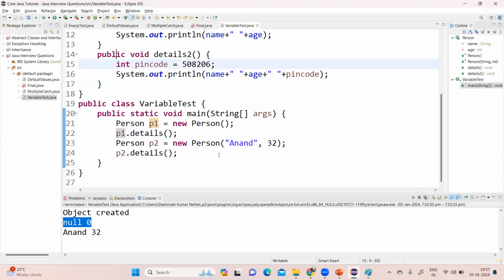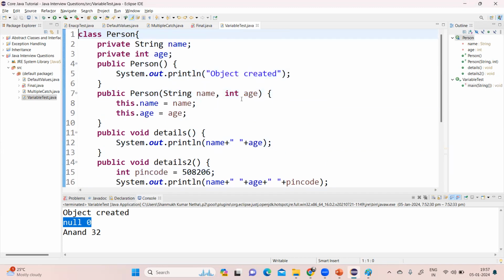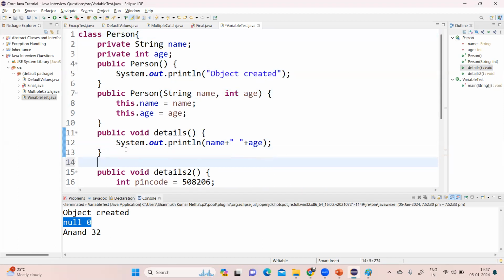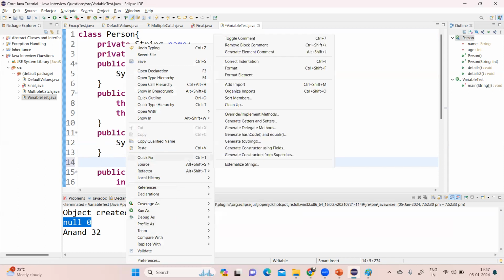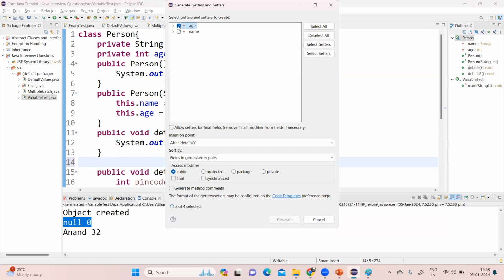One more difference. See here, what I'm doing is generating setter and getter methods for age and name. So here, Source, Generate Setters and Getters. I'm creating setters only, not getters. Get name, set age, set name, set age.